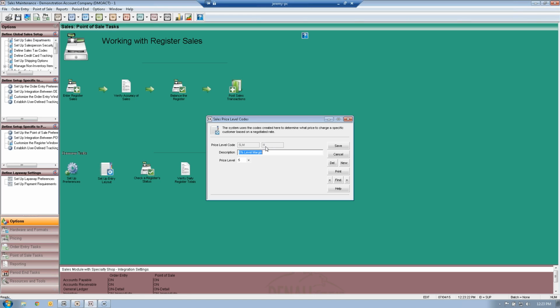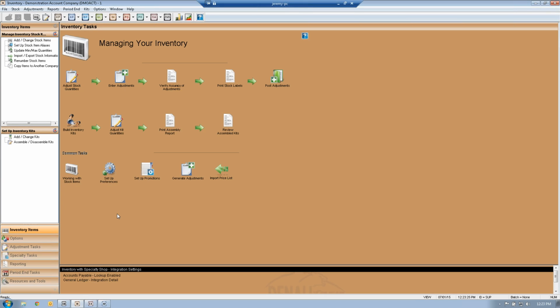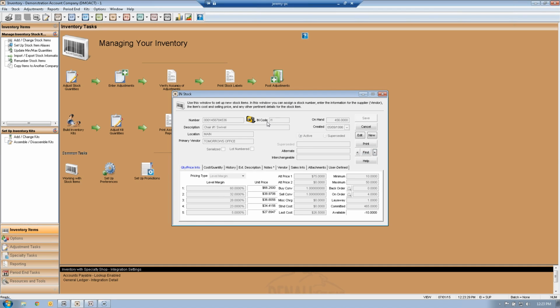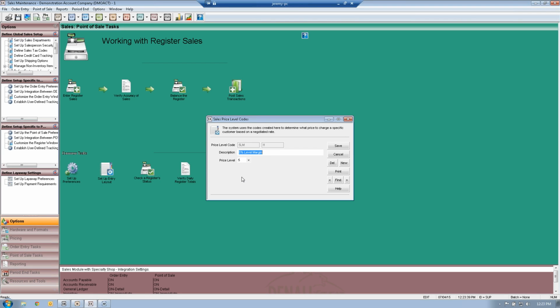Now what happens on that is then you put the inventory code for all items under this inventory code. So when you look at the item in inventory, what we are looking at is this code up here, the inventory code. So when the customer type comes together and purchases items under this inventory code, then that's when the price level code kicks in.